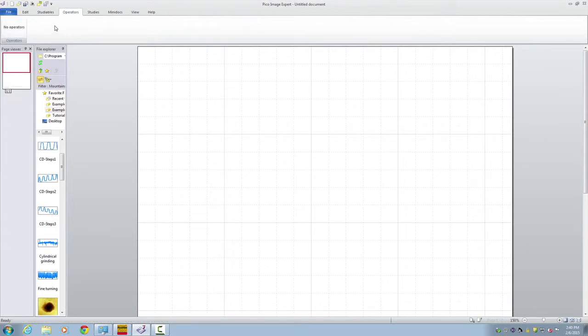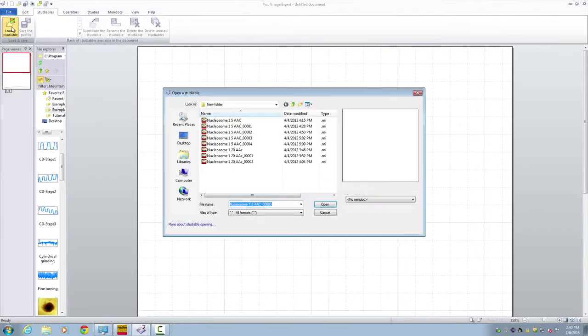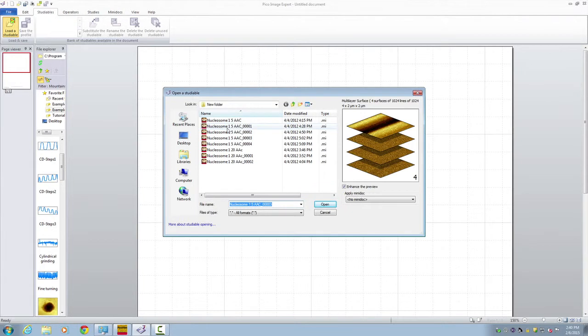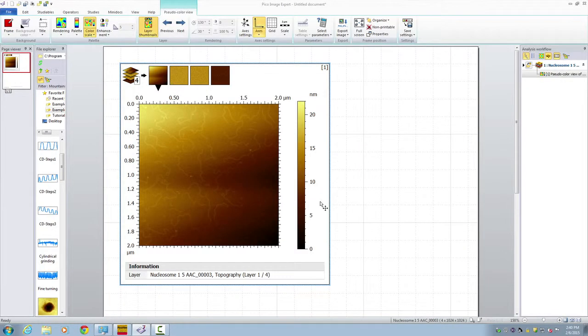In the headline, we could choose the tag that says studyable. Here we use the name studyable to describe an AFM file. Let's load a studyable. Now this is what they call a studyable, and this studyable file has 1, 2, 3, 4 pages.